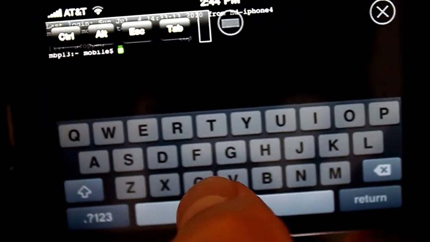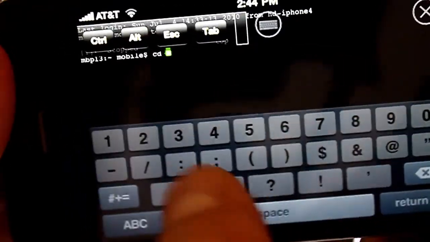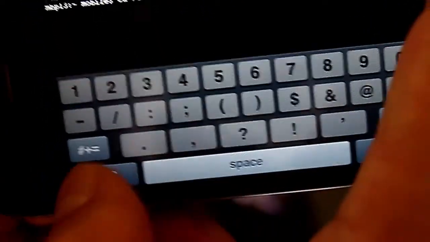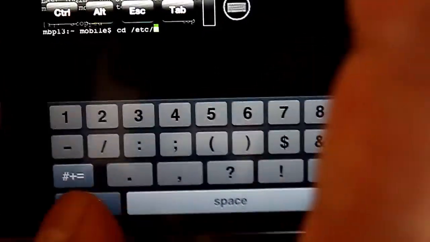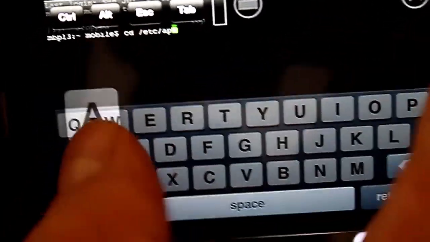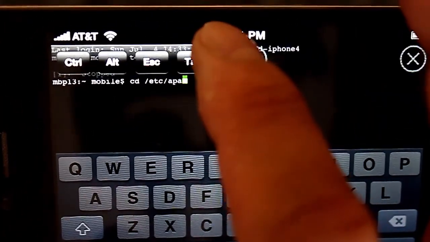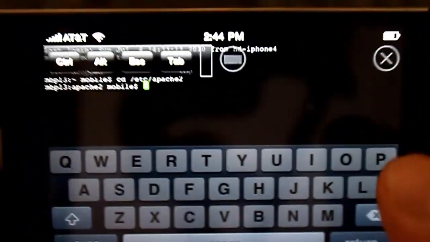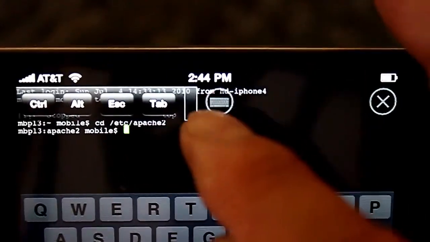So I can go to the same directory we did over there. etc. Oops. See if you can see everything. Make sure I can type this. And I'm going to hit my tab to autocomplete. See, that's really nice. The little tab and the command keys.